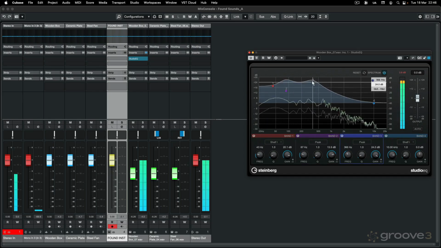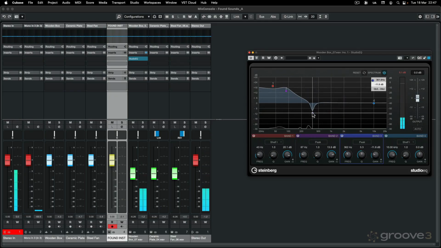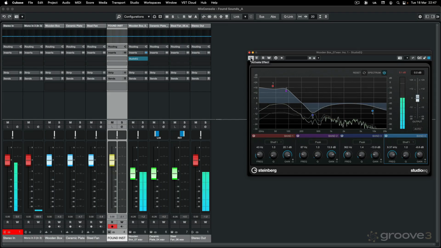And this frequency, I just want to get rid of that a bit. So getting rid of the low mids. And then shelving off some of the high frequencies. So quite a change from the beginning, which is this. And then that's the frequencies.